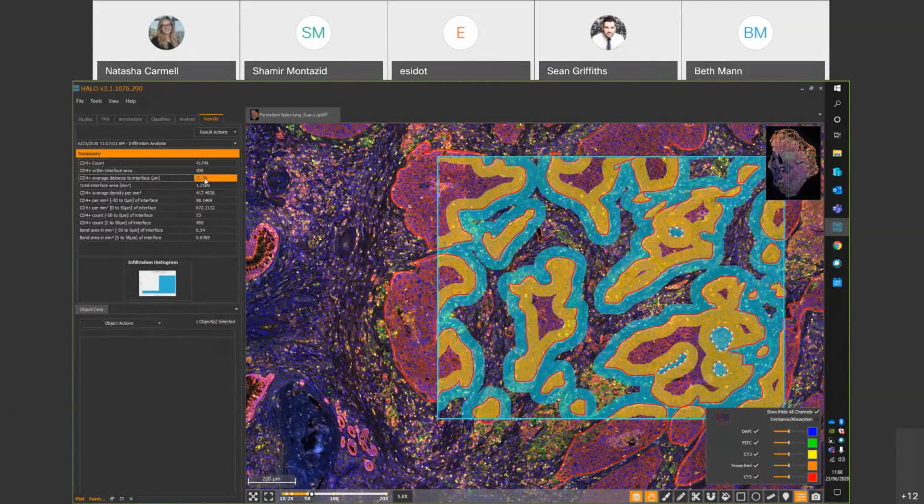The average distance to the interface is 21.56 microns. If this was negative, it would mean the average was actually within the interface, so inside the boundary that you're interested in taking a look at. Got the average area, the densities, and then the counts.